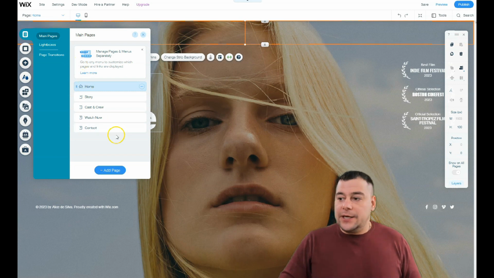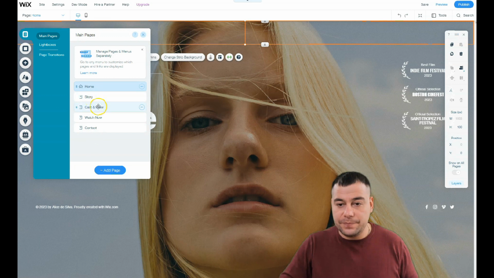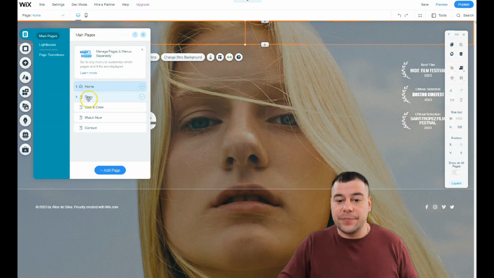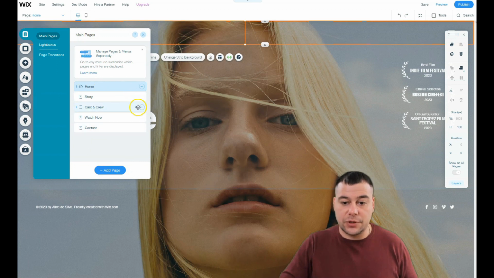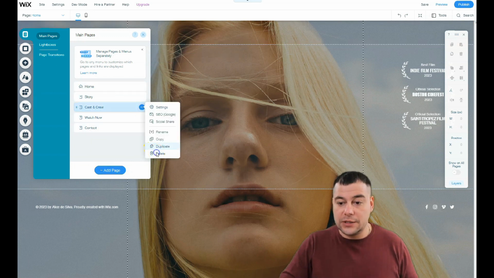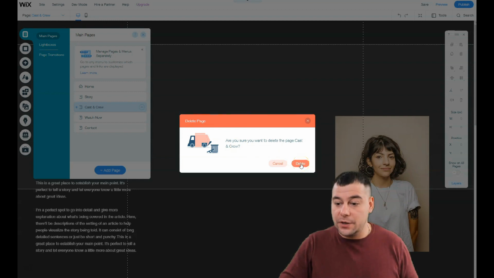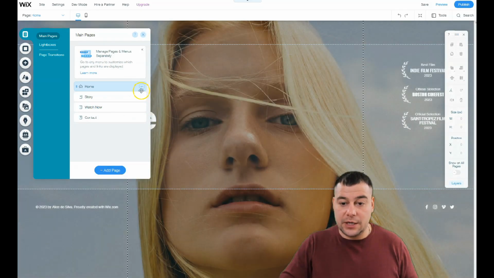Pages. Here you can find your page layout. You can add a page. You can make all these buttons into a menu. Where's the menu? It's not visible. It's out there. You can do all this with add page, or you can delete a page. For example, cast and crew, delete. When you press these three dots, you get into settings: homepage, story, watch now, and contact.